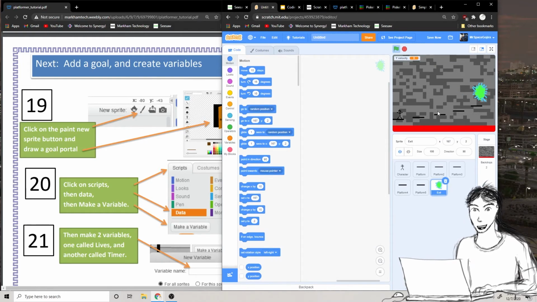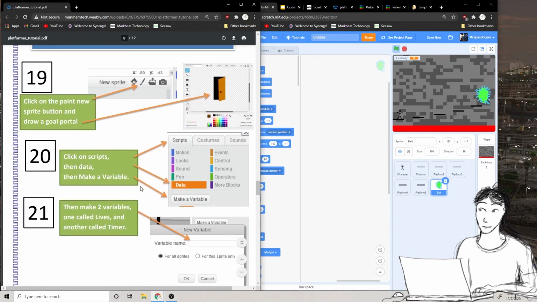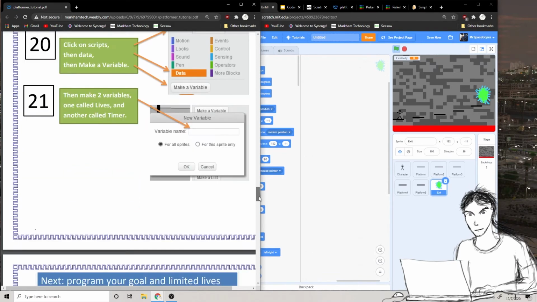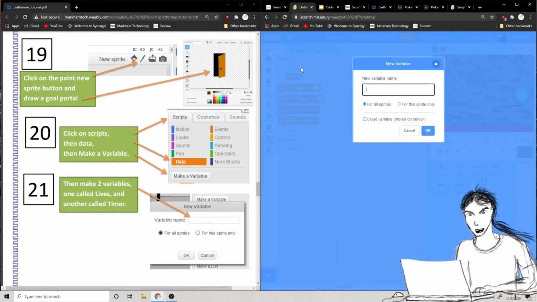Okay, now this is a really simple example. You might want to have your character jump all over the place and get up to a portal that's far up in the top or something, right? And then now we can make a couple variables. Okay, this is getting into having your character have lives. So we go to variables, and we make a variable, and we can call it lives.